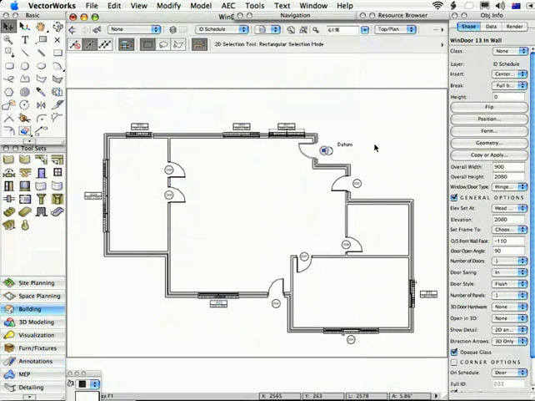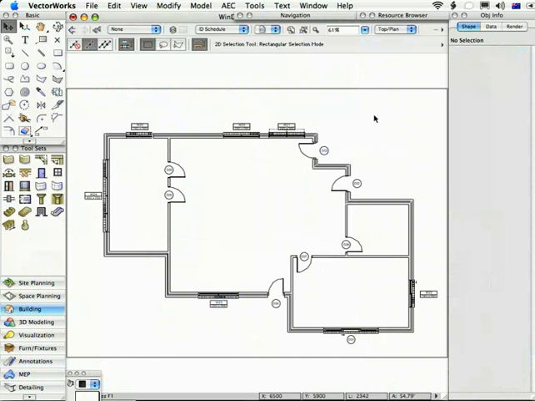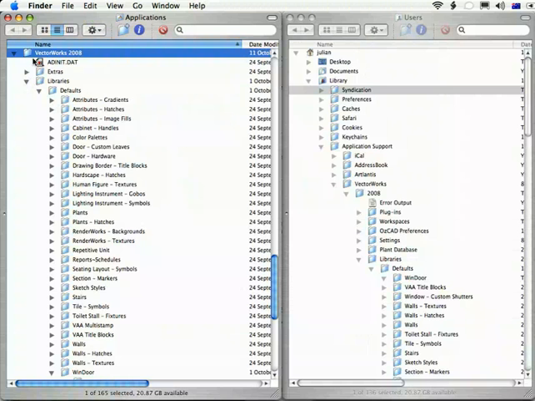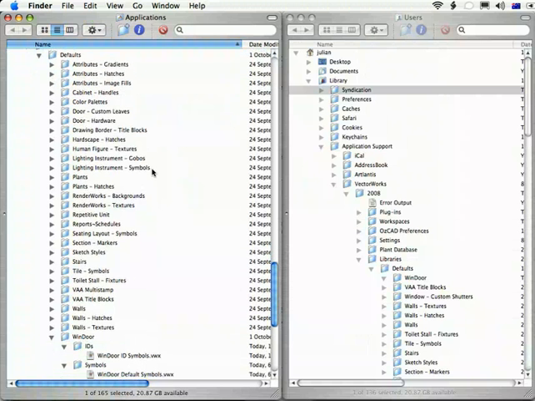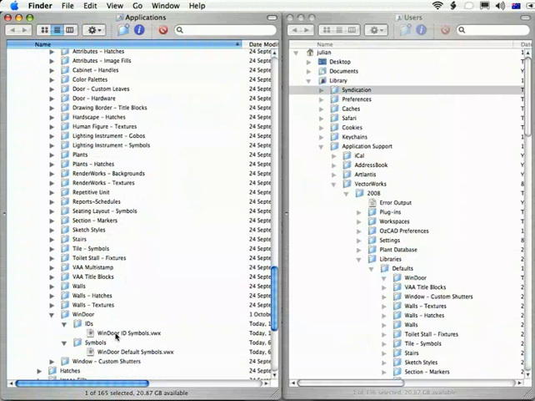Let's take a look now at the construction of the actual ID symbols themselves. As mentioned previously, these live in a folder in the default content library, so in the Vectorworks 2008 folder, Libraries, Defaults, and you'll see here WinDoor, and they are in this file here, or any other files that you happen to put in this folder.